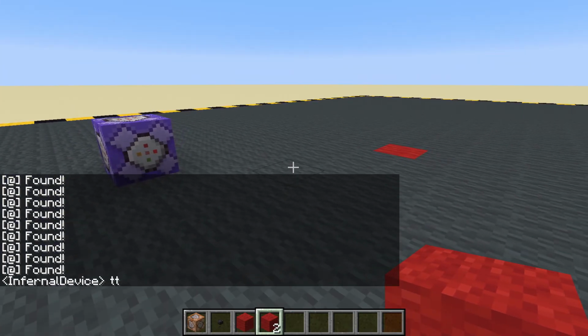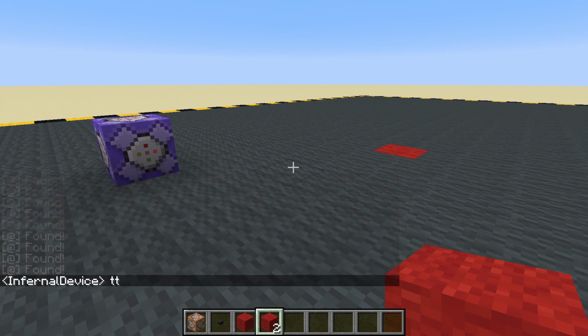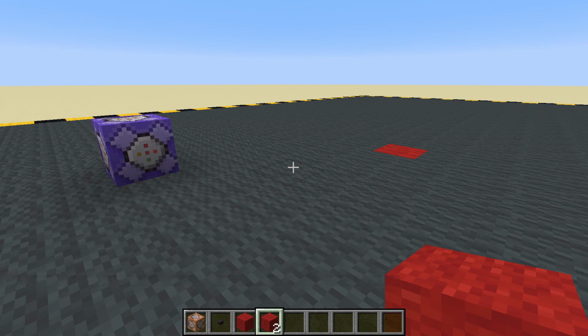Excellent. So that is how we can detect items and tagged items and a set number of items when they are dropped onto the ground.